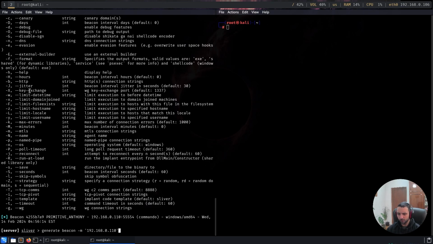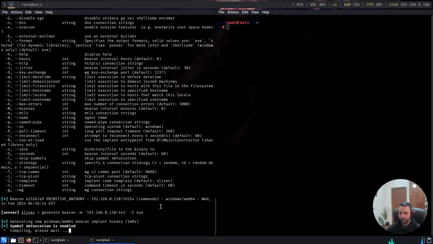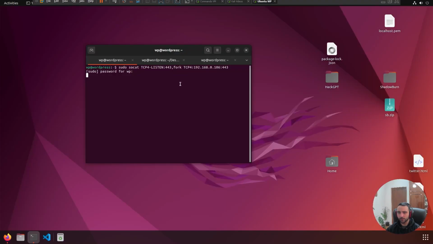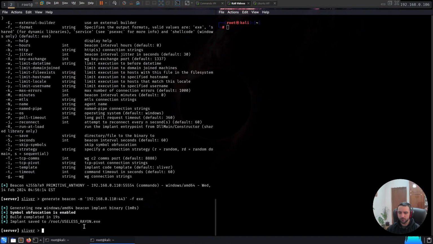Alright, now I get a beacon from my previous testing, but don't keep it, just keep it away for now. And now the port needs to be 443, and the format needs to be exe in this case. Why exe? Because I'm going to use my packer to get the beacon to run, so we're going to see how it works in just a minute. Now, while the beacon is generated, let me make sure that I set up the socat tunnel. It's up and running. Now my port 443 is occupied, and it's listening and redirecting all the traffic it has. Alright, and now the beacon is generated, and it's called useless_array.exe.